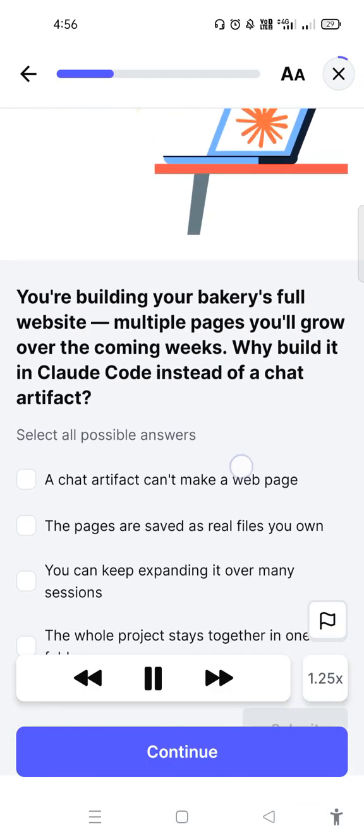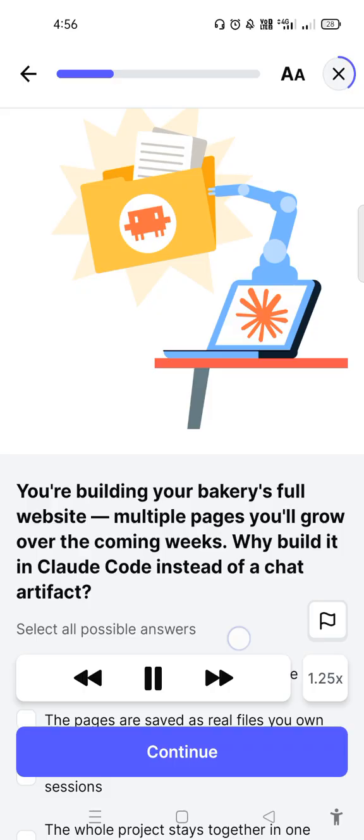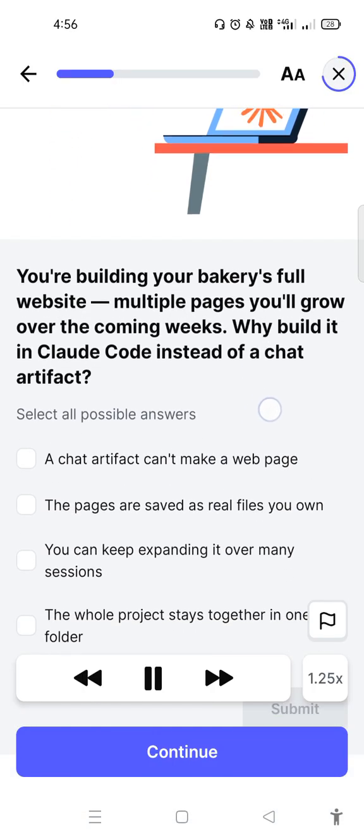You're building your bakery's full website, multiple pages you'll grow over the coming weeks. Why build it in Claude Code instead of a chat artifact?